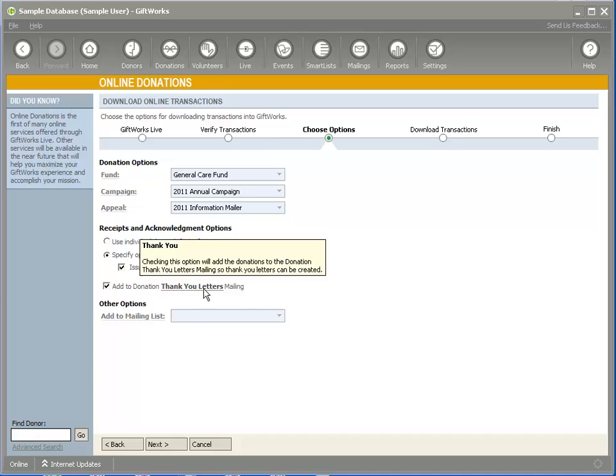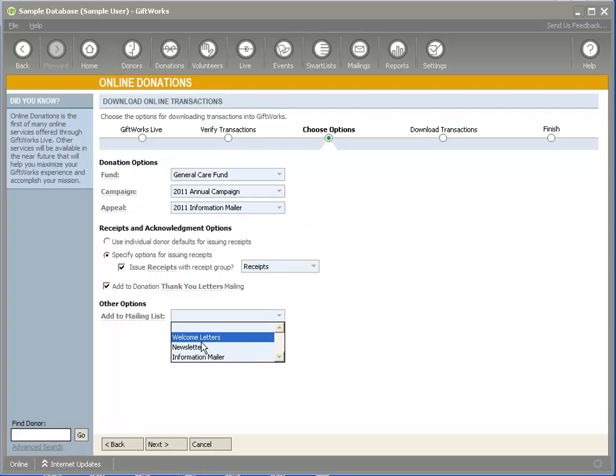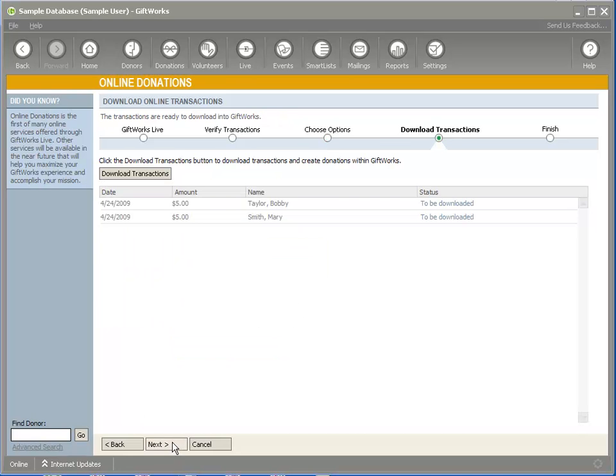Also, you can choose whether or not you want to add these donations to the thank you letters mailing. So specify the receipting and acknowledgement options. And then you can also specify what mailing list. If you want to put all these donors into a specific mailing list, you can go ahead and do that as well. So once I've chosen all my options, I can click on Next, and now I'm ready to download these into GiftWorks. Like I said, with a couple of choices and a couple of clicks, I'm going to click on Download Transactions.